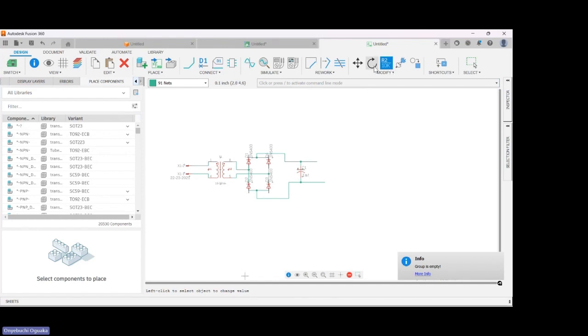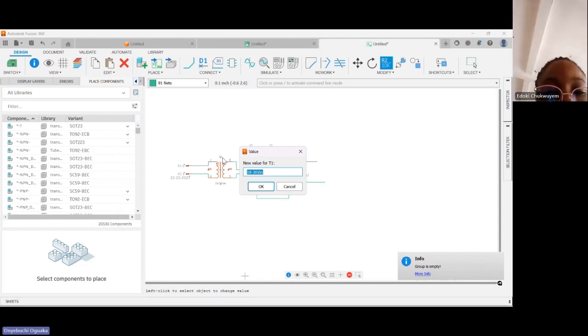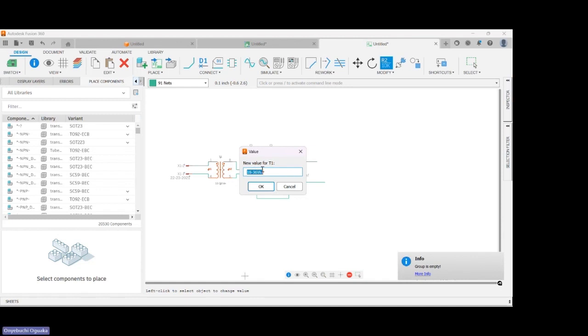Okay, so we want to change this because we didn't use any particular transformer, all right, for the sake of this tutorial. So what we are going to do is to come here, click on this, come here, click on the components. We have to change because normally it's labeled T1. So the value for T1, we are going to change it from 18.36 volts input to 220 volts input.